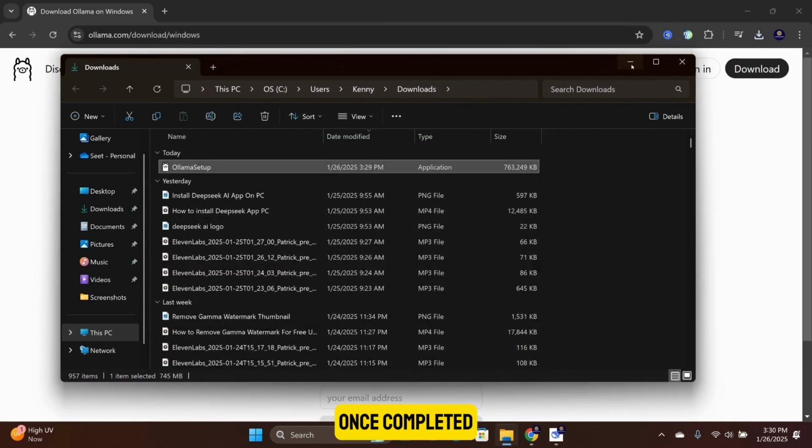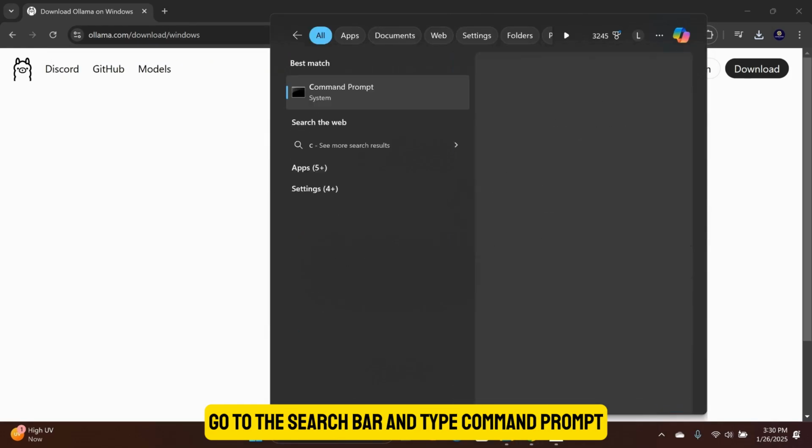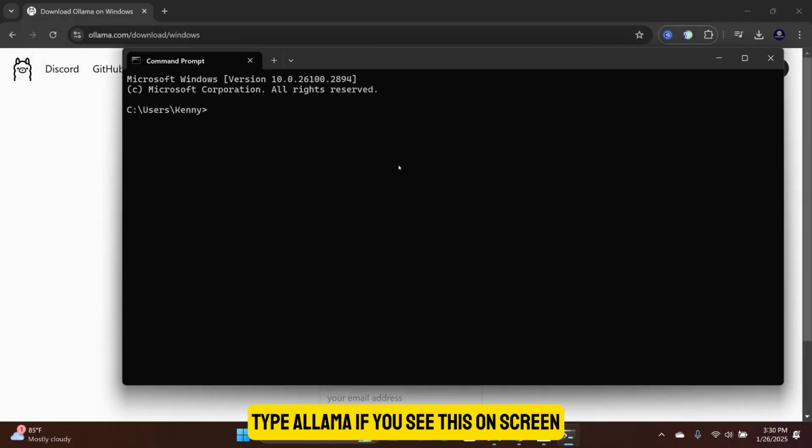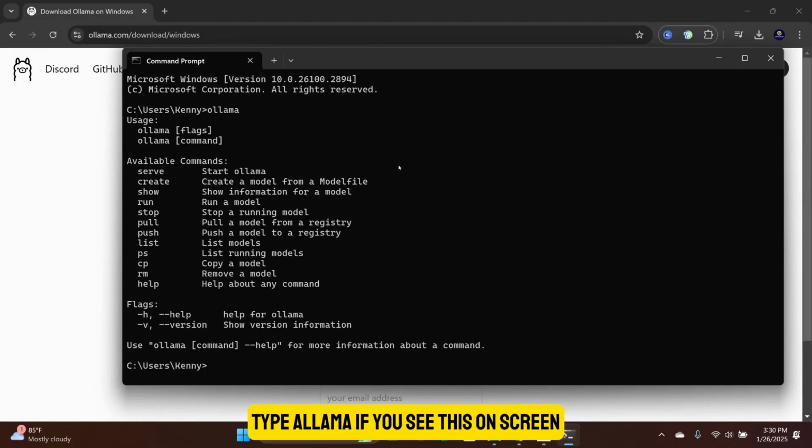Once completed, go to the search bar and type Command Prompt. Click on it. Next, type Ollama. If you see this on screen, then your installation of Ollama is complete.